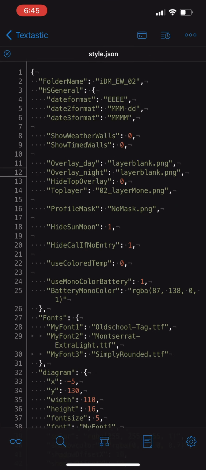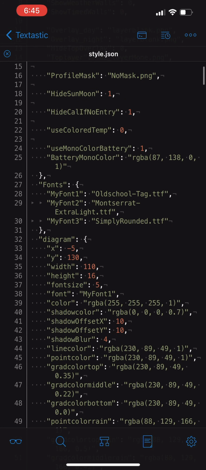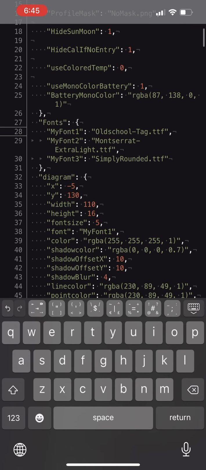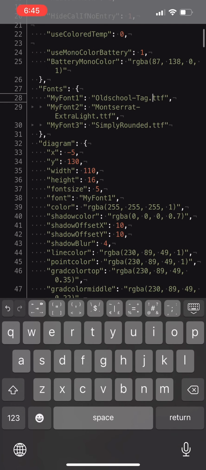But now what we can do is head back to the JSON file, and you can see I have the fonts defined here on these lines. I'm actually only using old school tag.ttf, but this was one of the setups that I was just dinking with stuff, and I wanted to figure out how to add extra fonts. So you can add more than one. I don't know if there's a limit or not, but I did add these 3 fonts when originally it was just 1 font. So I added my font 2, I added my font 3.